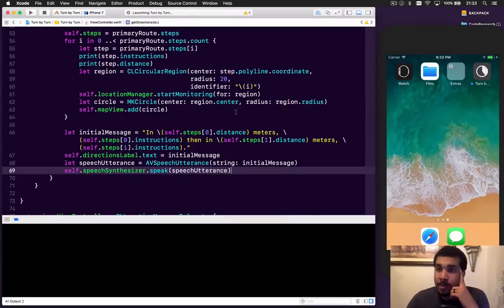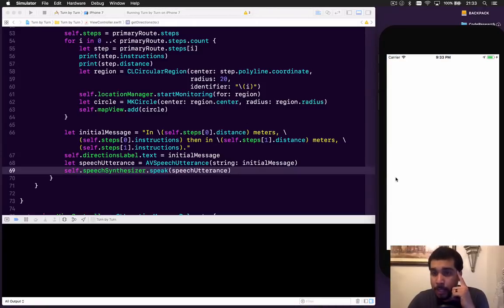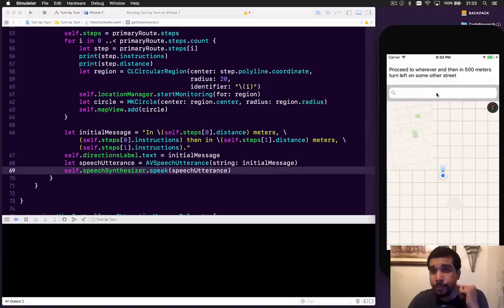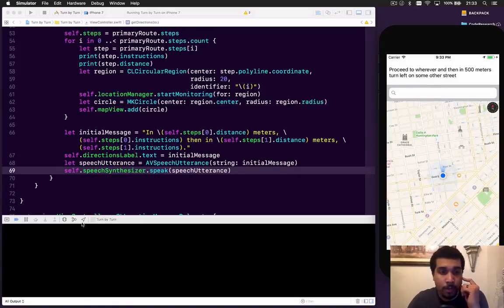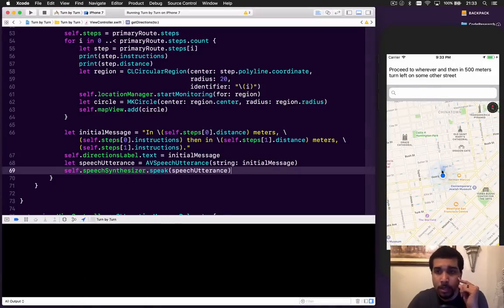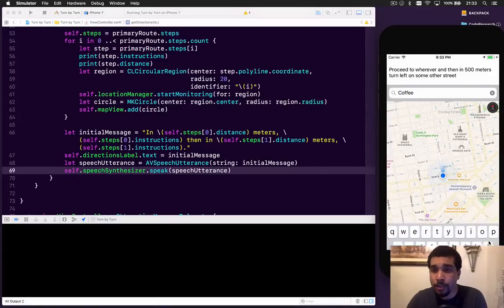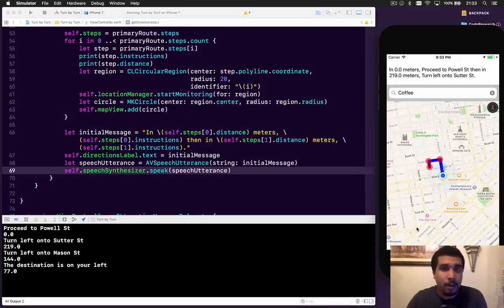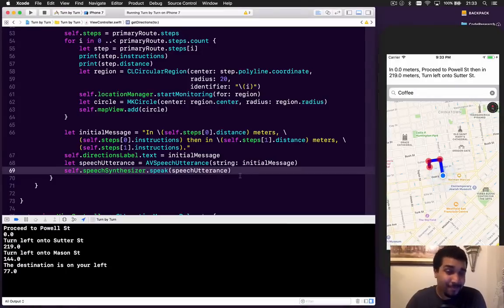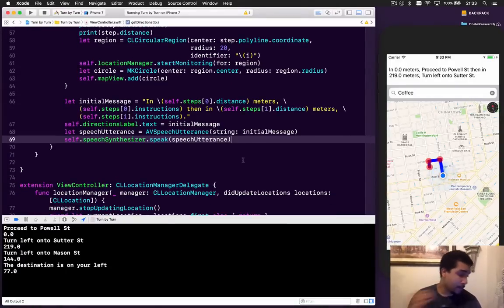All right, let's see if it works in the simulator. I was using a device earlier, but yeah, should work. Oh, got to make sure that we get that San Francisco. Got it. Okay. Coffee. Search. In 0.0 meters, proceed to Powell Street, then in 219.0 meters, turn left onto Sutter Street. Oh, doesn't that sound familiar? Oh, yeah. We're getting there, guys. Okay. Takes a while, but we're getting there.